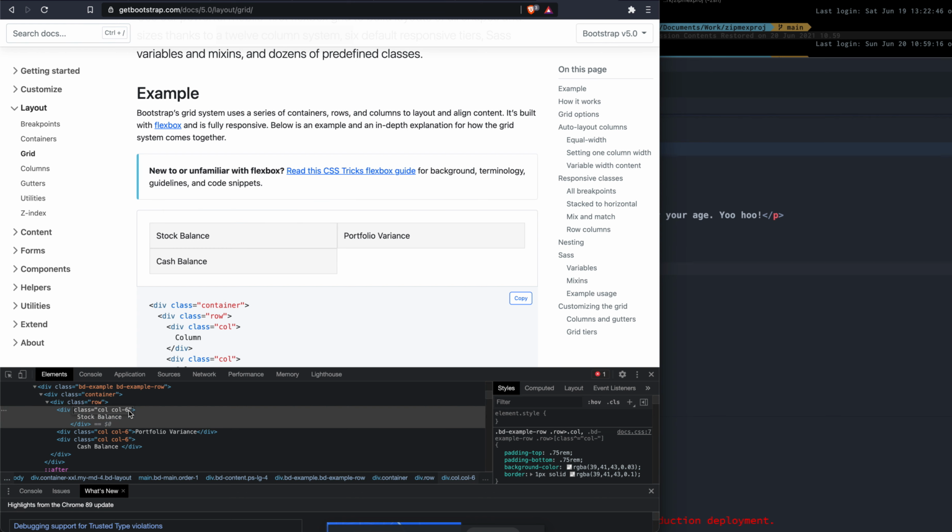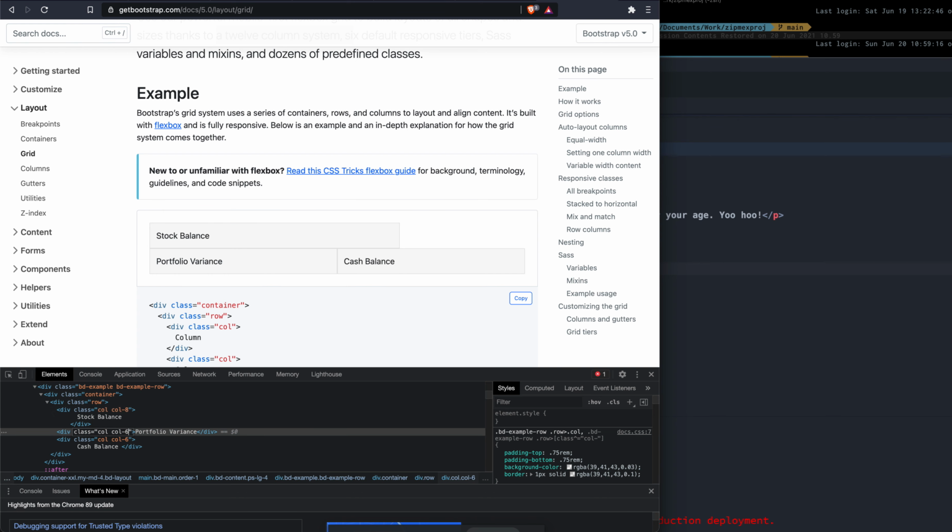Yeah. So if you want, they don't have to be the same, by the way. You can have like 8 and 4. For example, I can have 8 and I can make a 4 here like this, and it will be 8 and 4. So maybe you want your stock balance to be a lot larger because you want to put some massive values in here. And portfolio variance is a small value anyway, 6%, 12%, 13%. So you want a smaller column.